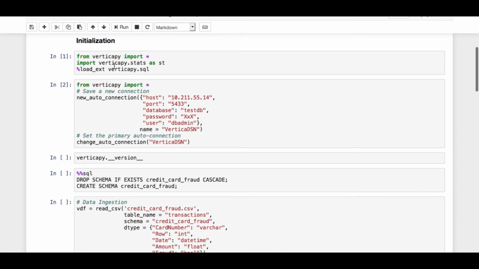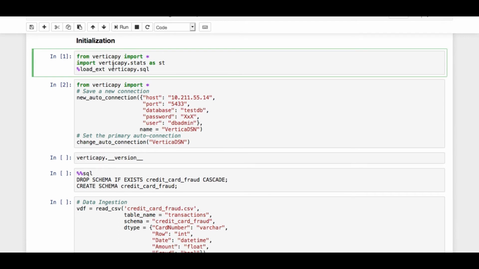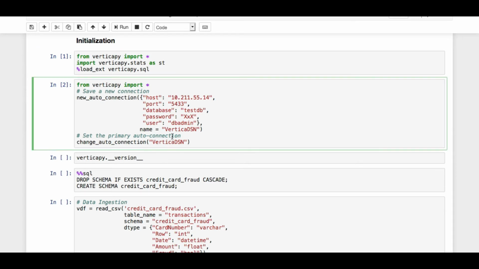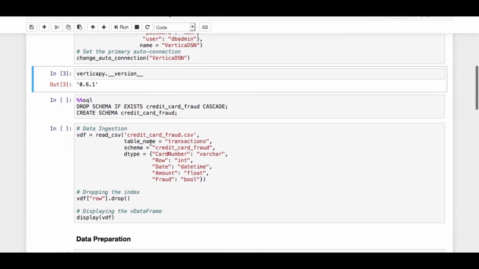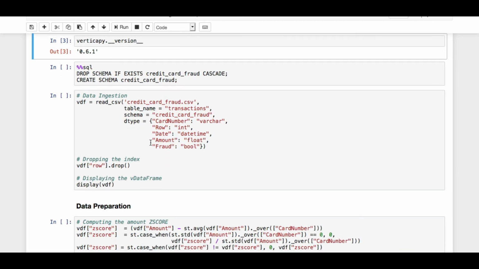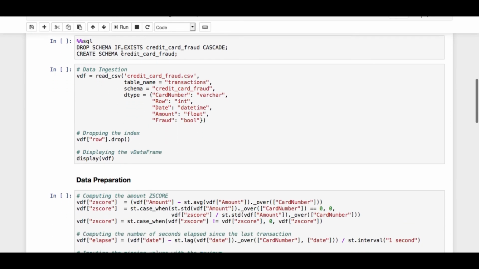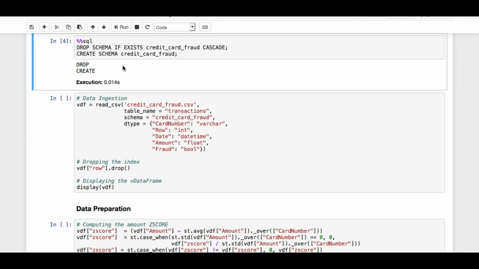Let's import the VerticaPy package and its SQL extension. If you did not create a permanent connection, those lines of code will allow you to save the credentials in the VerticaPy directory. Be sure to have the same or an upper version to avoid compatibility issues. For this use case, let's create a new schema. We will name it Credit Card Fraud.